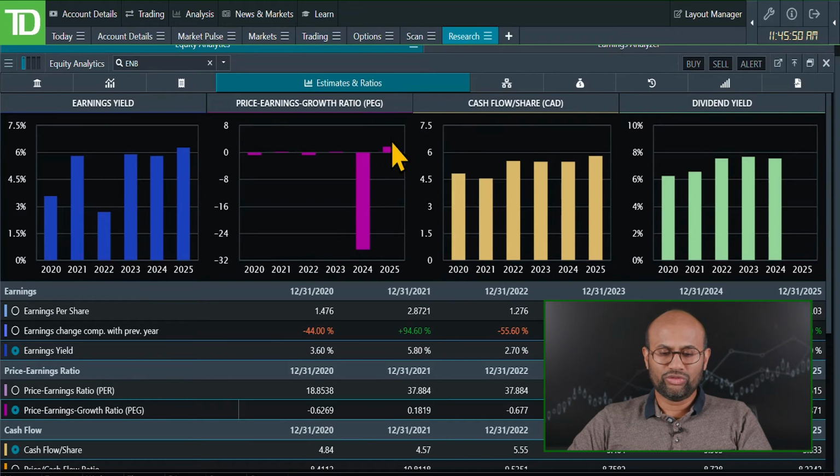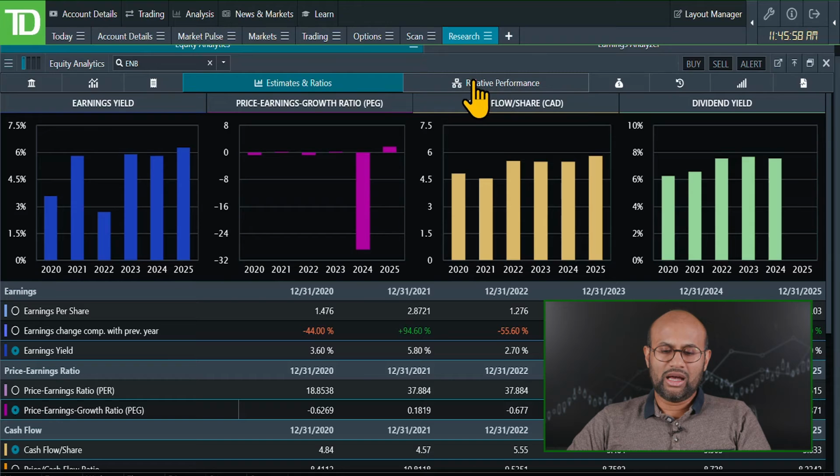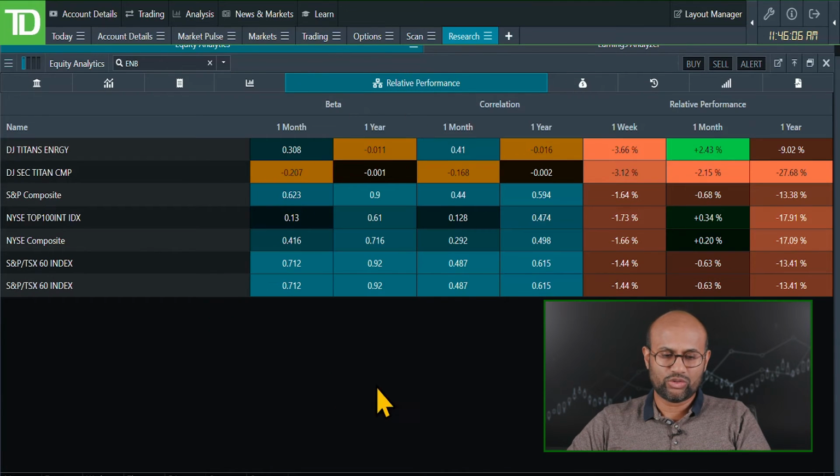So once you've looked at the financials and you've got a good sense of the estimates and ratios that we have over here, what we can also do, just to get a sense maybe of the risk profile of the security, is go to relative performance. What this is going to show us is it's going to benchmark a couple of things for us.